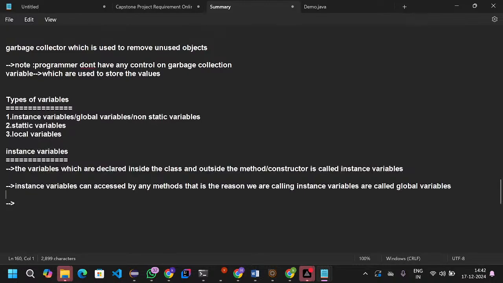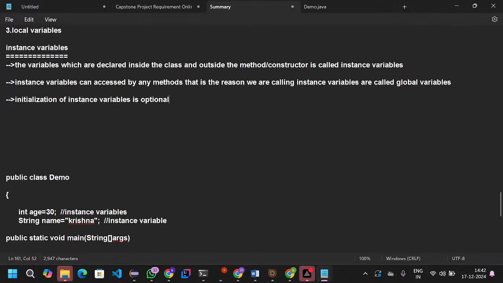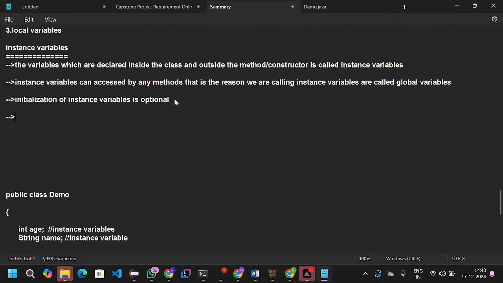Next point is initialization of instance variables. Initialization of instance variables is optional. If you observe here, I initialize the value. Is this mandatory? No, this is optional. Initialization is optional.